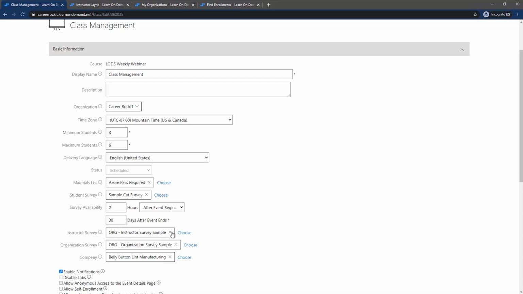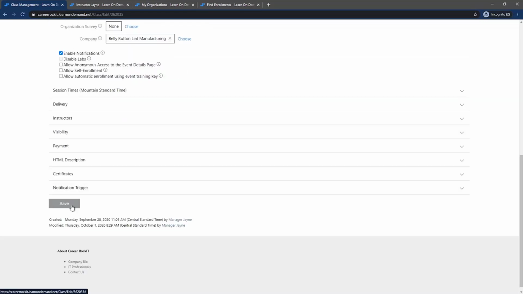And then you can make any changes you want directly on the class for the survey and add or remove anything you want.